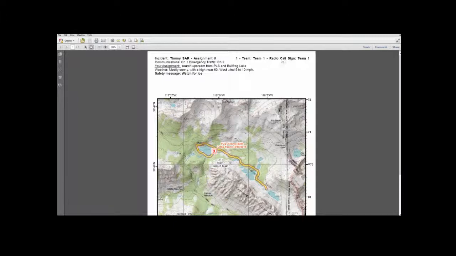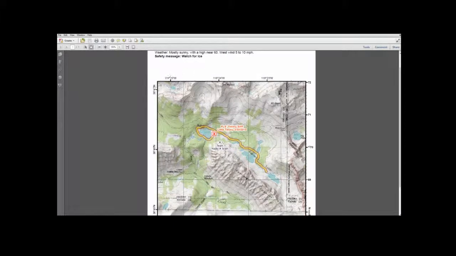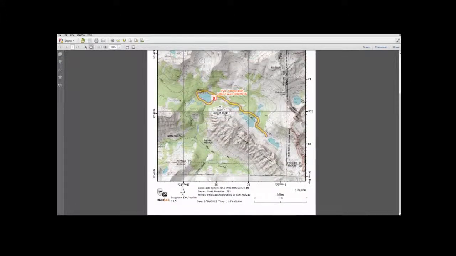And as I said earlier, the map shows the 2 coordinate grids available, lat long and UTM. At the bottom is the coordinate information, north arrow, declination, scale, and timestamp the map was created in. Again, each map is customized to the assigned team. We'll look at a second one here.